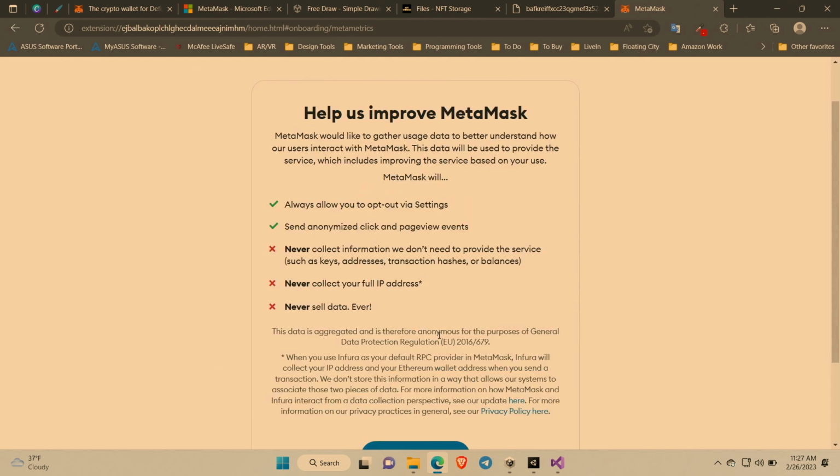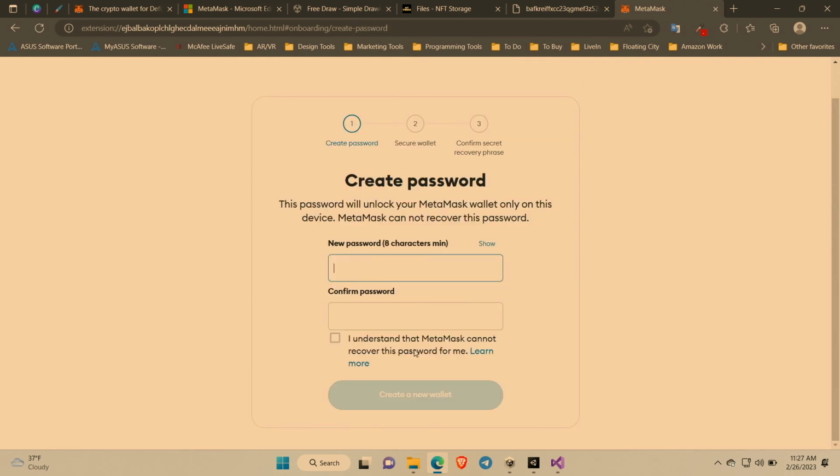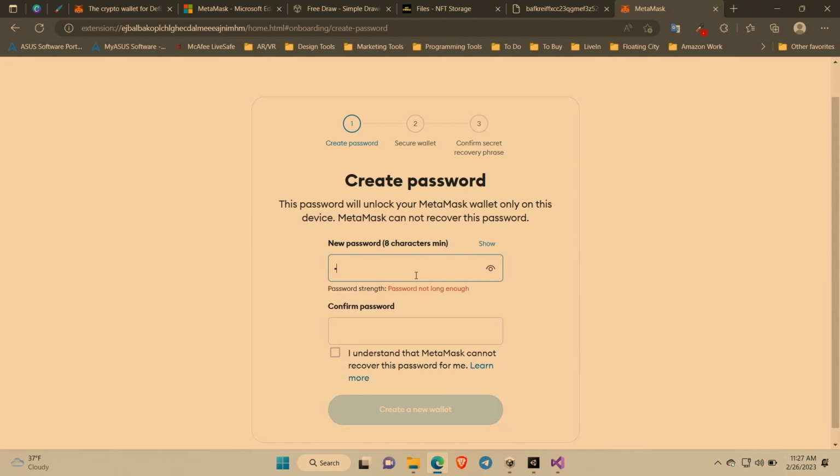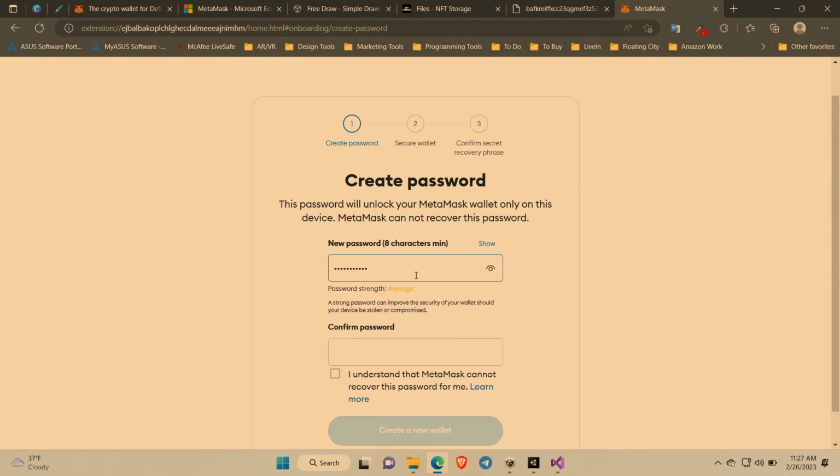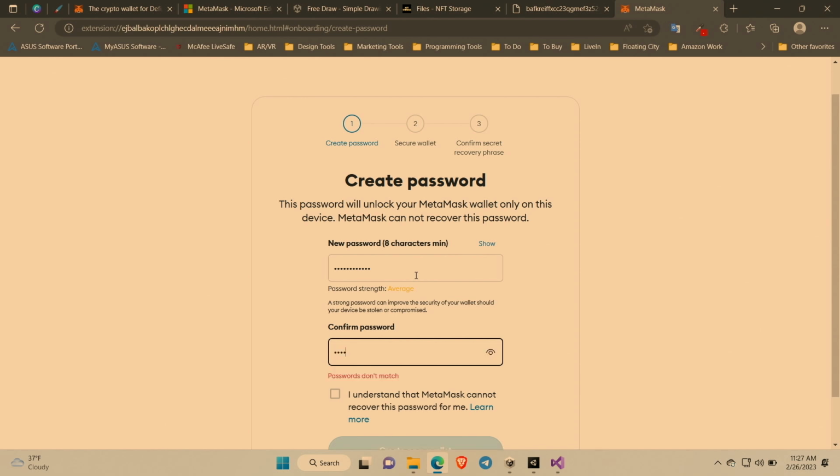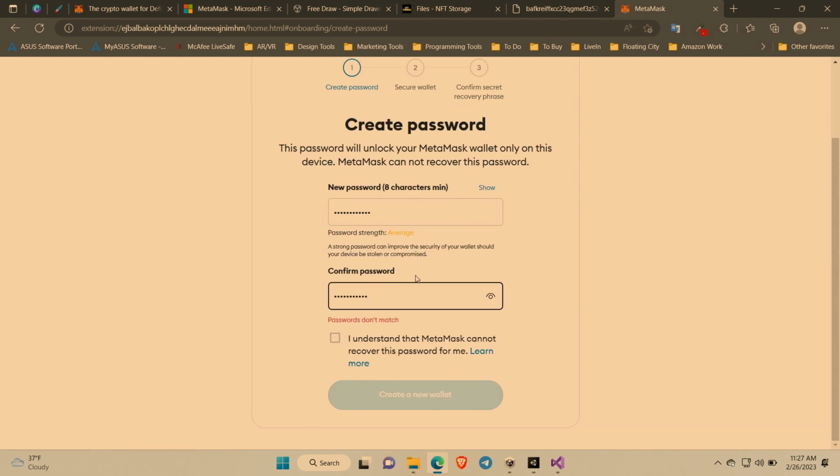Let's create a new wallet. You don't have to agree to that. That's if you want to share information with MetaMask. Create your password. This is how you're going to unlock your MetaMask every time you want to use it on your browser. Understand.